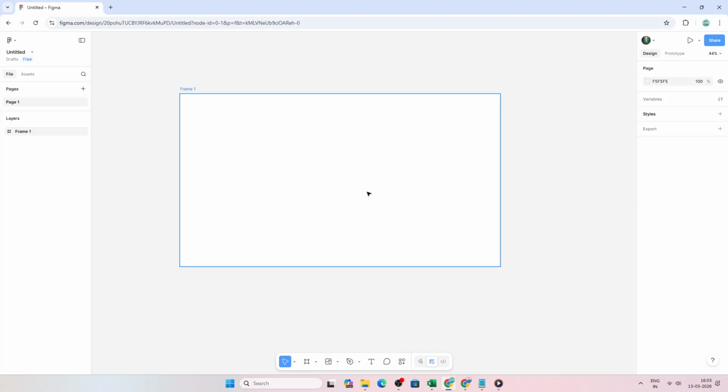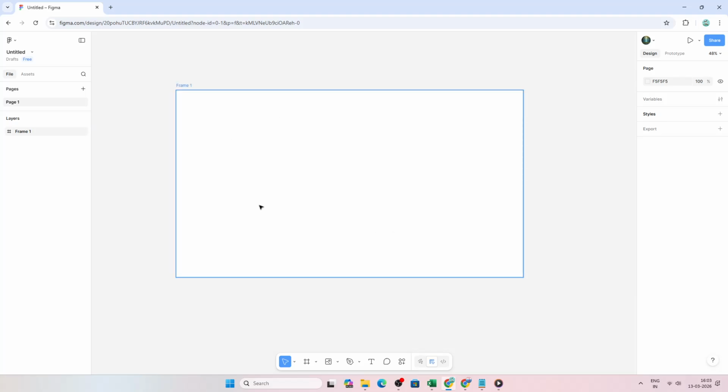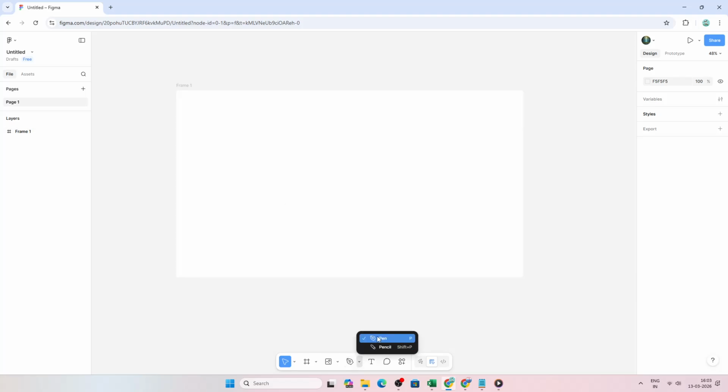In today's video, I'm going to teach you how to use the Pen tool in Figma. With your design open, start by selecting the Pen tool from the toolbar or simply press P on your keyboard.